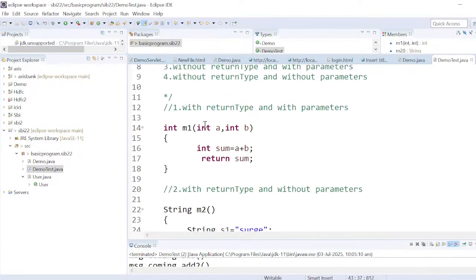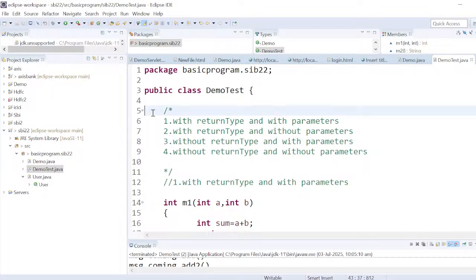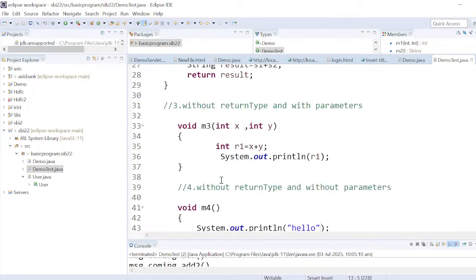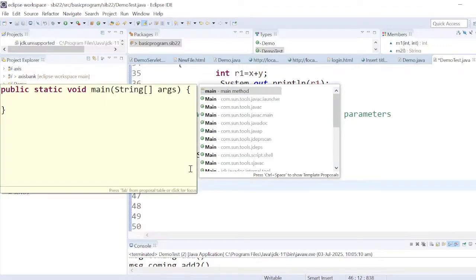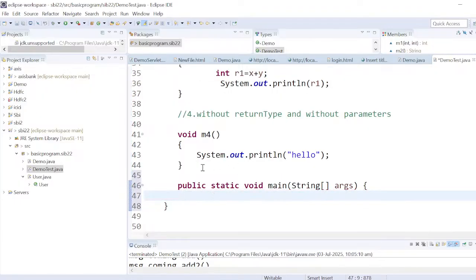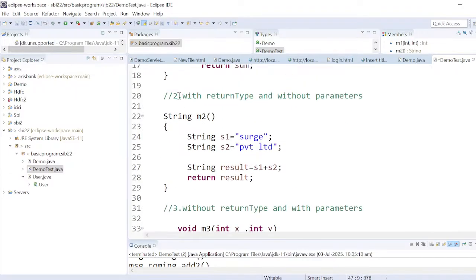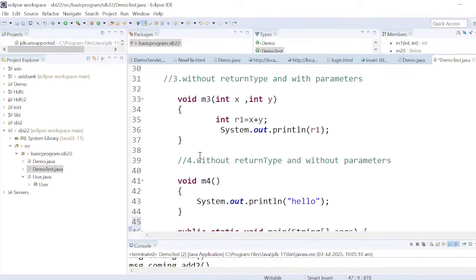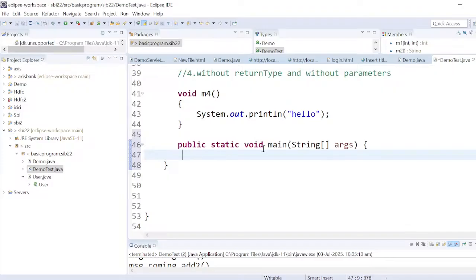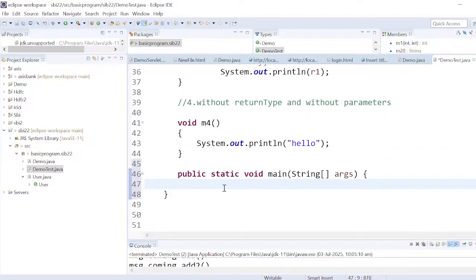If I run this one, will these methods execute? No, because there is no main method. That is the reason I am creating the main method. If I execute now also, no, it will not execute because m2, m3, these are all user-defined different methods. JVM doesn't know. JVM knows only one person, that is the main method. So you have to tell the JVM, hello JVM, I created a number of methods, you have to consider and execute them. Then only it will consider, then only it can execute.